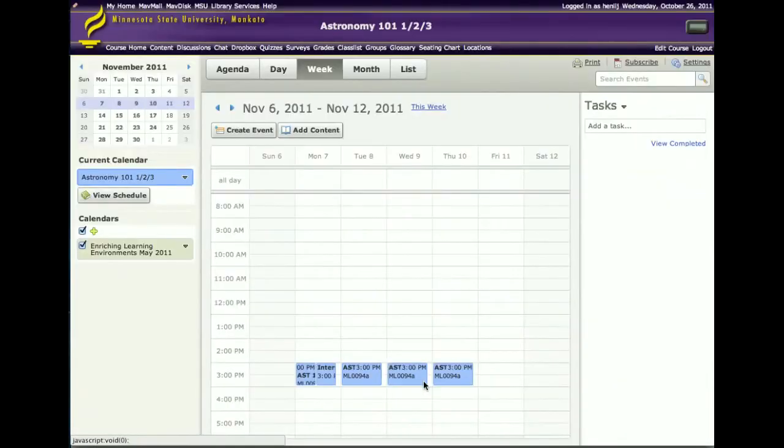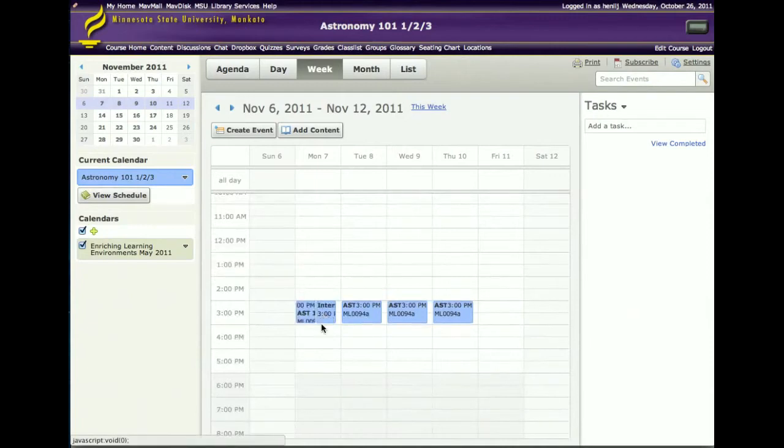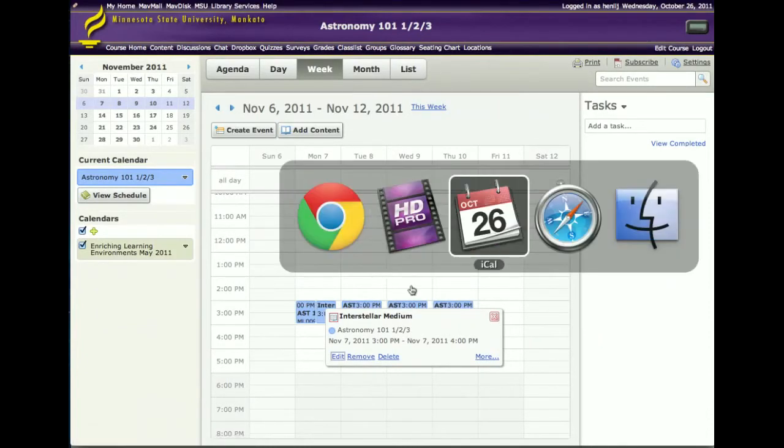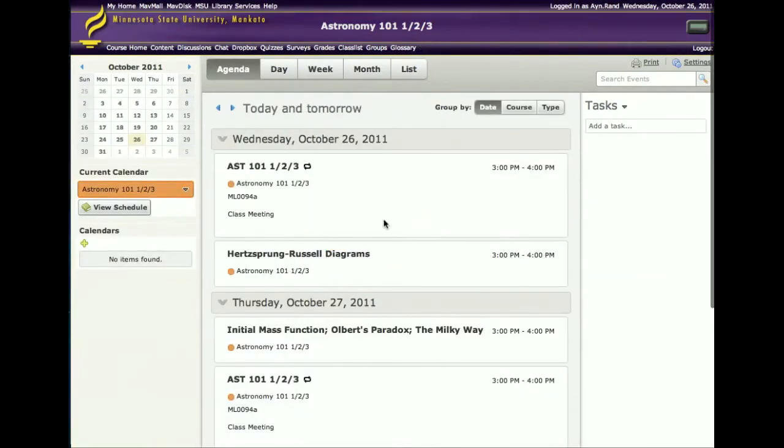So if I navigate to November 7th, here I can see it. Now there's already an event on that day, on that time, so it's a little squeezed. But in the new version of the calendar tool, we can just click right on the event and it'll pop up a little window that gives us more information. So I'm going to go ahead and switch to a student view quickly so we can see what a student would see.